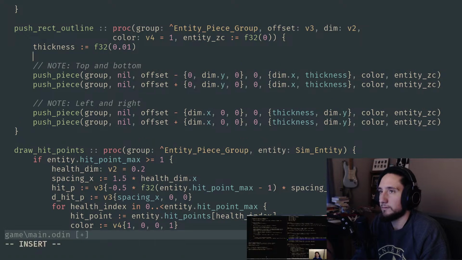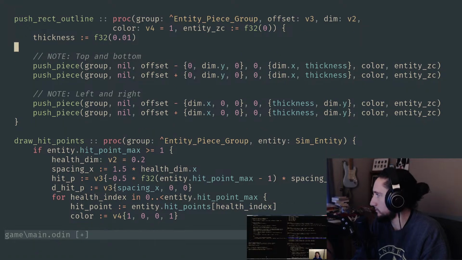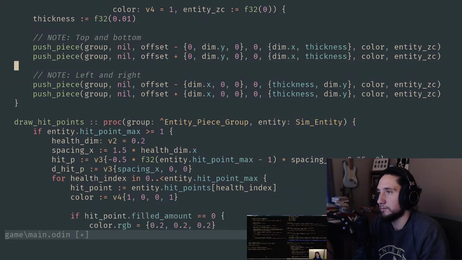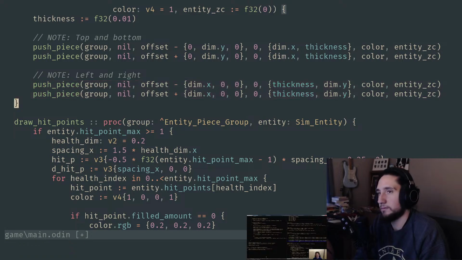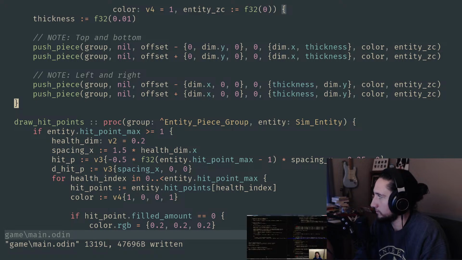And again, this is just going to be something that we do for both directions. So we want the top and the bottom, which are exactly the same rectangle, just offset. Then we do the same thing again, but this time with the x instead of the y, to make the left and right sides. This time the y dimension becomes the thickness. And when we do push rect, we can also do outlines of rectangles, which will make it easier to see that stuff. So let's see if that worked at all.